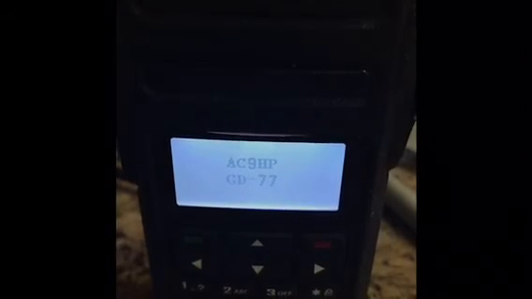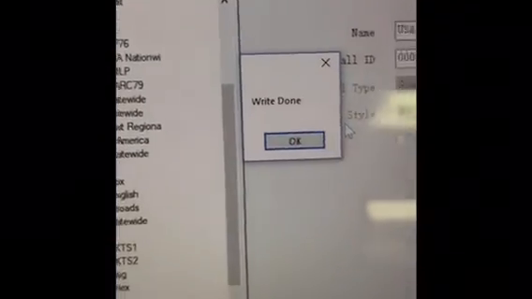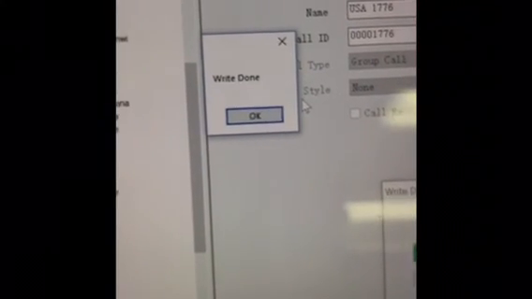And there it is. The radio is now programmed. And we have a message that says write done. And now you're ready to use your radio on DMR.